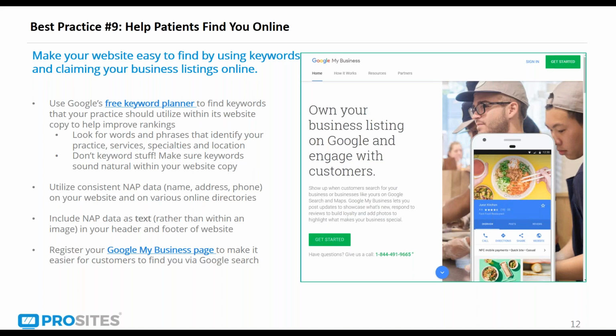So the next best practice we talk about is helping patients find you online. There's nothing worse than having somebody actually look for your practice online and not being able to find you. And the reason that might happen is that if you haven't claimed your business listing, that's a really easy way that Google understands local businesses, where they're located, all the information about them.